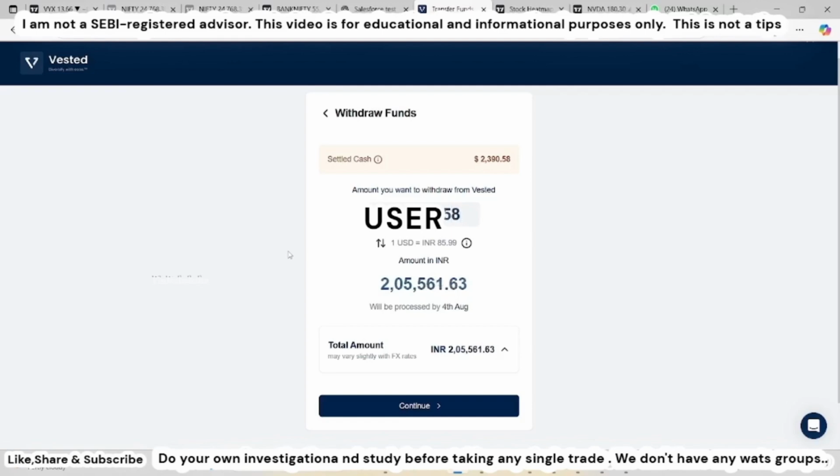I don't want to give it in fractions. I will be taking 2390, then I will be continuing. You can see 2 lakhs 5,500 rupees will be credited to my Indian bank account.